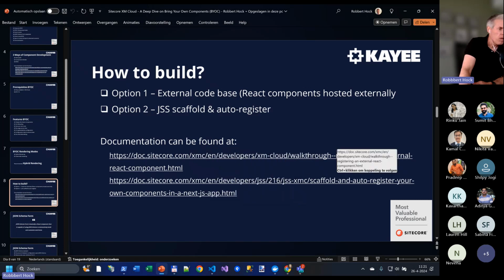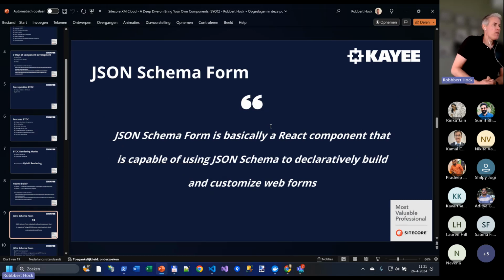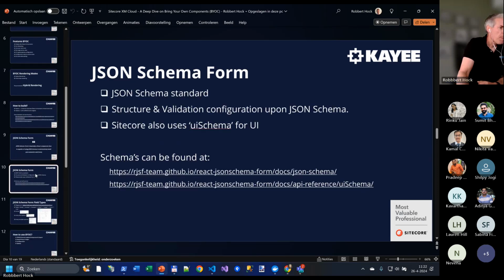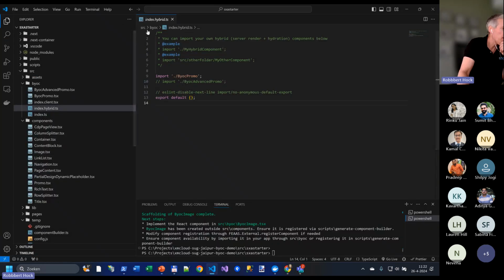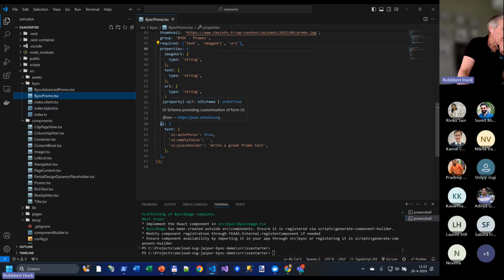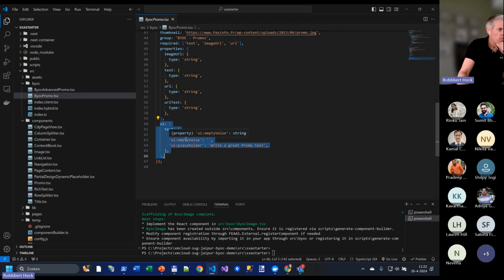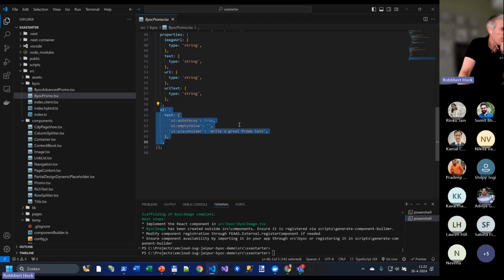There's great documentation from Sitecore on this, but there are not that many examples out there. Now, the JSON schema form is basically a React component that's capable of using a JSON schema to declaratively build and customize web forms. So the schemas can be found here at the JSON schema, and it uses the UI schema, and you can basically see that back in this. And this would be the UI schema providing customization of form UI. So I can do all kinds of things here in order to make up the component.